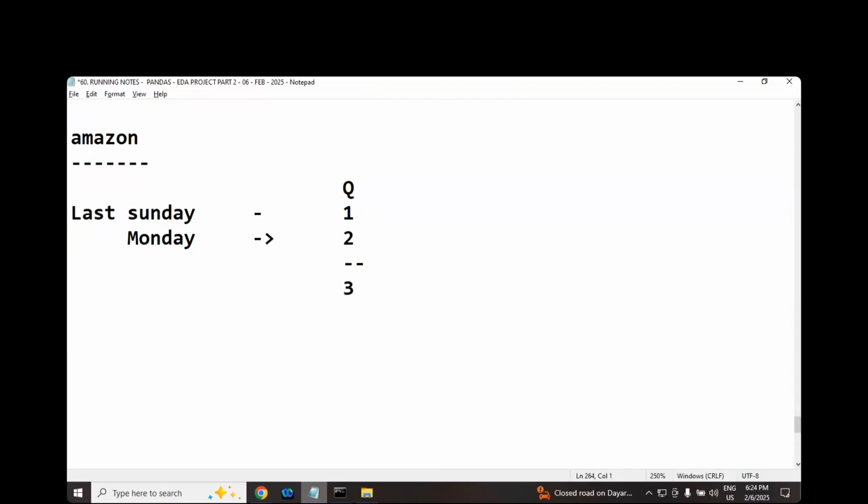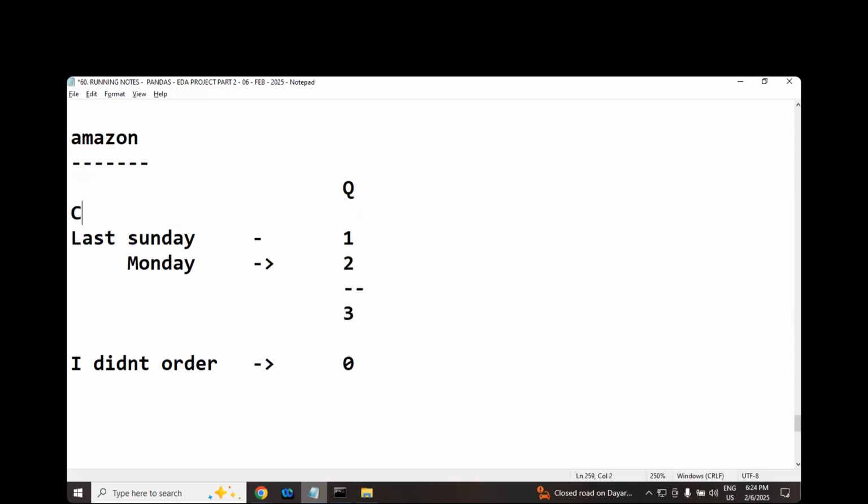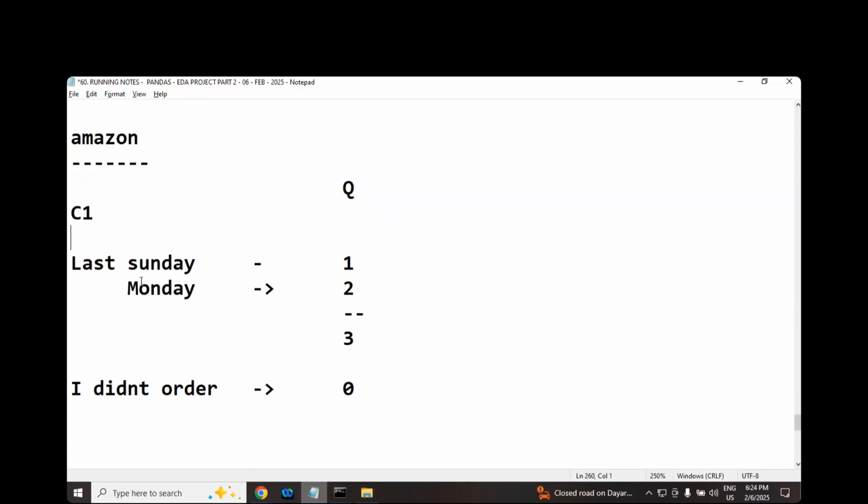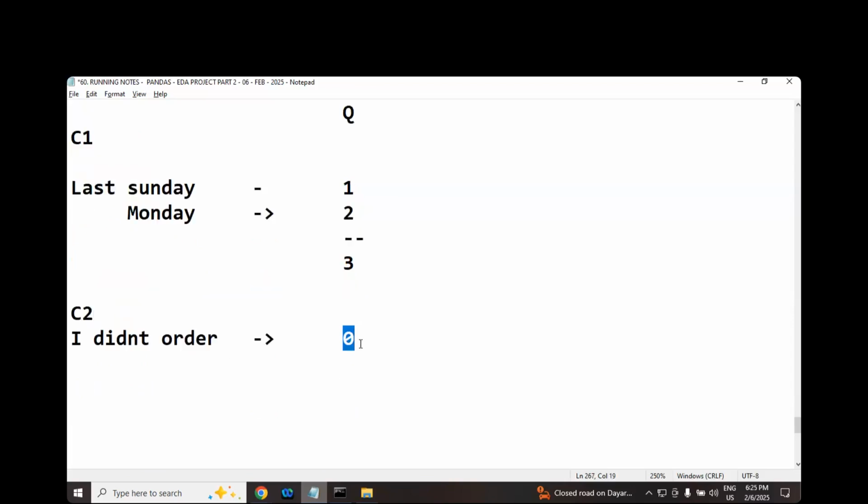This is quite interesting. Imagine I didn't order anything. Then what is the quantity? Imagine this is case number 1: I'm ordering, so this is the quantity. In case number 2, I didn't order anything. Then what is the quantity? Conclusion of the story: quantity can be 0, quantity can be a positive value, but quantity cannot be negative.